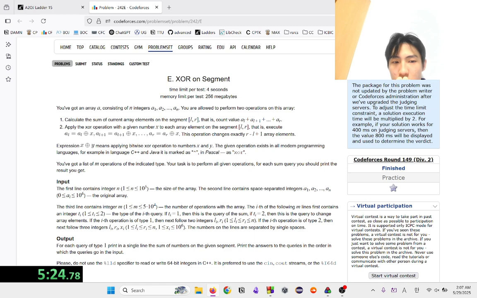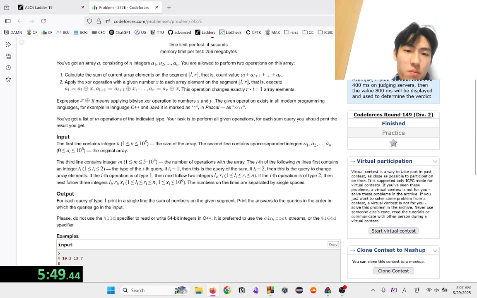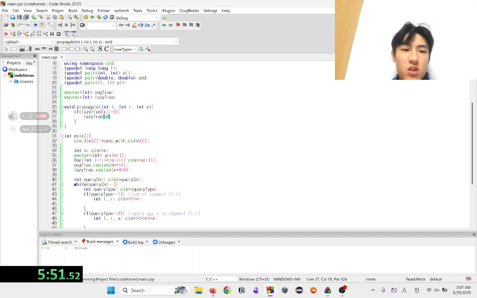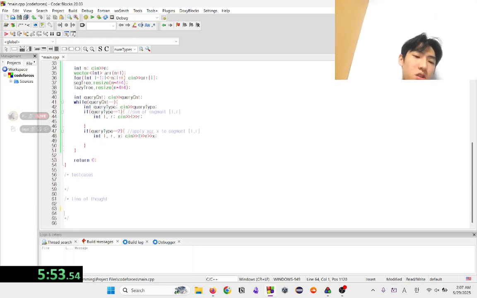Because it's a range update, it's a range sum. If it was a point sum, I could literally just propagate until we reach the end of each individual element. But because it's a range query, we can propagate to that point, but we can't just apply to every single element. Okay, let's think for a bit.